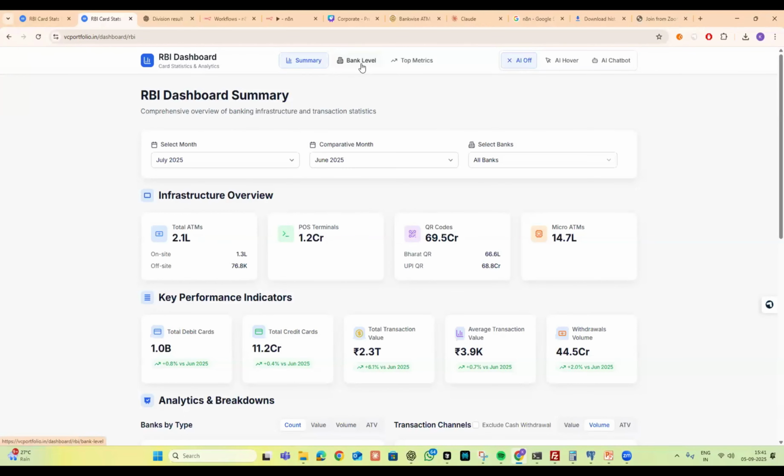There are three tabs: summary, bank level, top metrics, and each of them has been designed as per my use case. Now, if you see, this solves some of the problem, right? What I feel is a dashboard cannot give you analytics. It might give you certain metrics. For example, this says total ATM is 2.1 lakh, this says POS terminal is 1.2 crore, but it is not giving me analytics. And in order to have better negotiation with banks and partners, I need good analytics, right? I want each of the metrics to tell me what is good, what is bad.